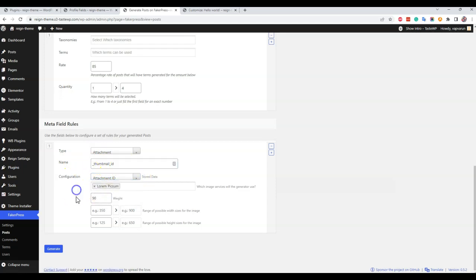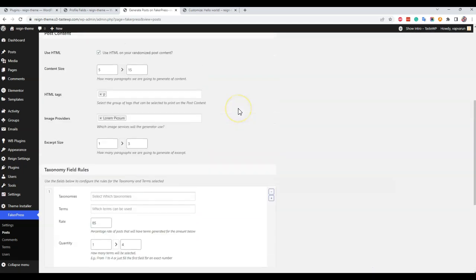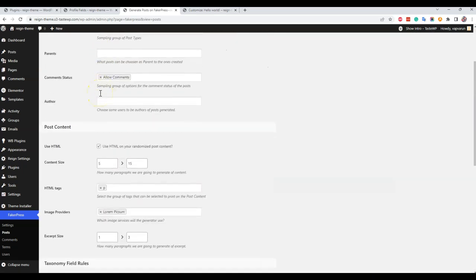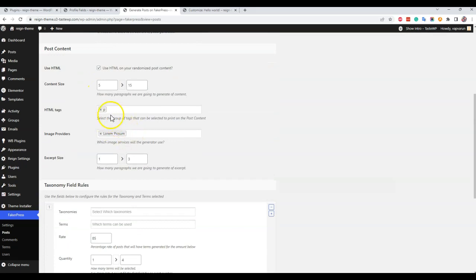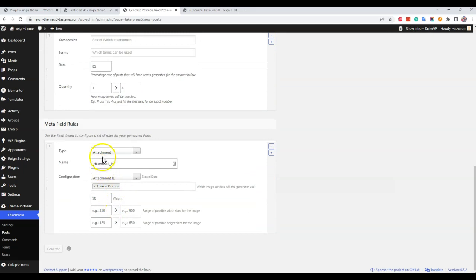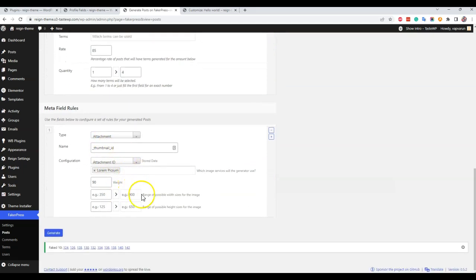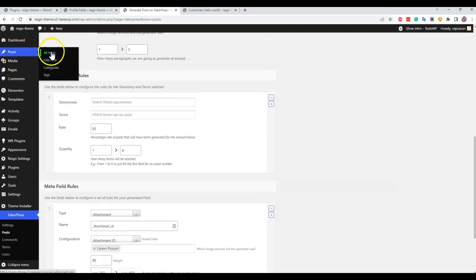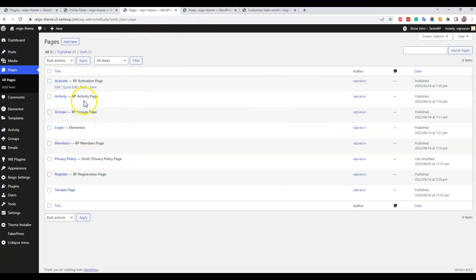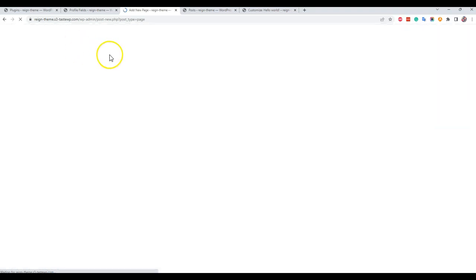I'm going to use the Lorem Picsum generate. So it will create 10 blog posts, and those 10 blog posts have some content area and using some images, plus it will also set the thumbnail images for them. So if I go to the blog section again, now you can see that it automatically created a couple of blogs here, and I'm going to create a blog page so we can use it for the archive one.